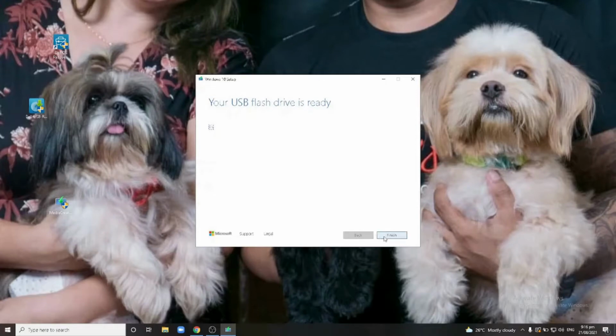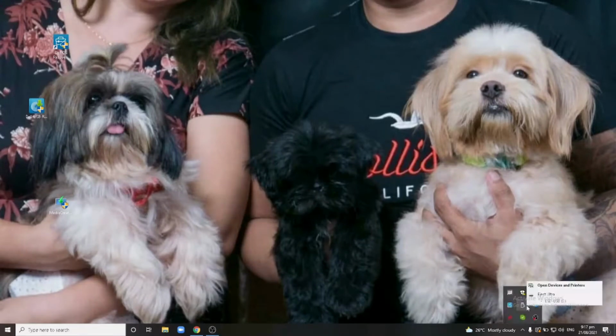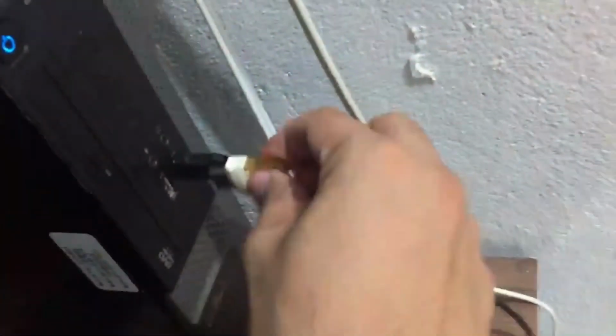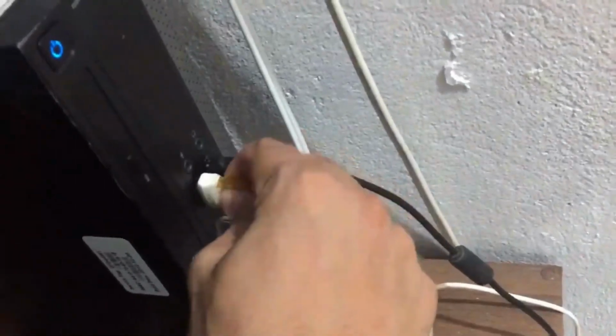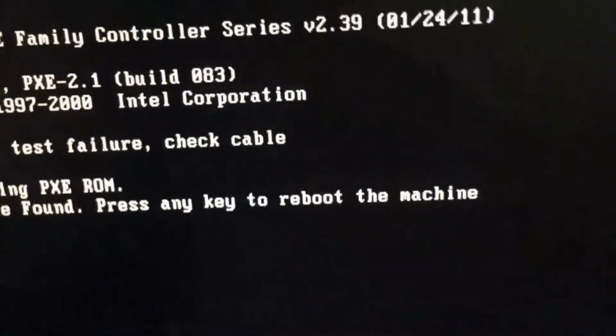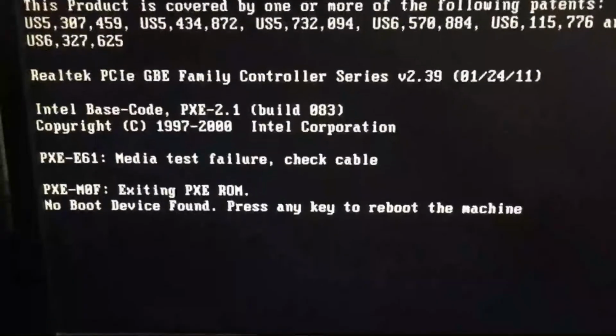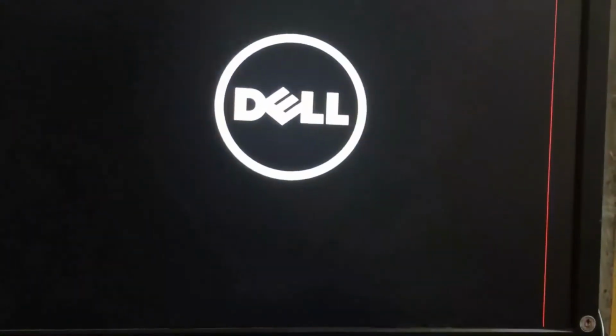Once your USB flash drive is ready, click Finish. Then, safely remove your USB flash drive from your computer. We will now proceed with the installation. Connect the USB flash drive to your computer. Restart your computer. Once the manufacturer's logo show up, press F12 continuously until you end up in the boot setup.